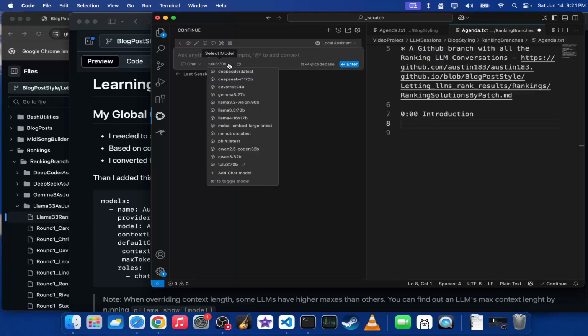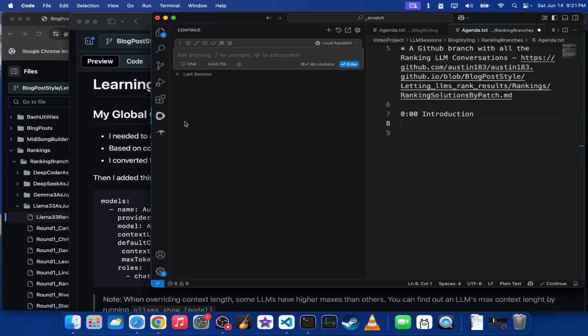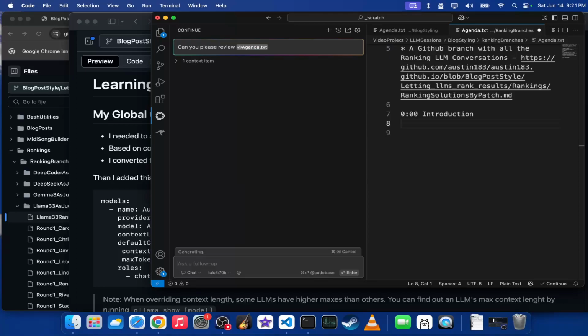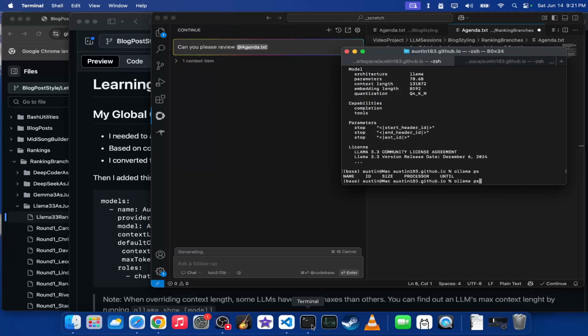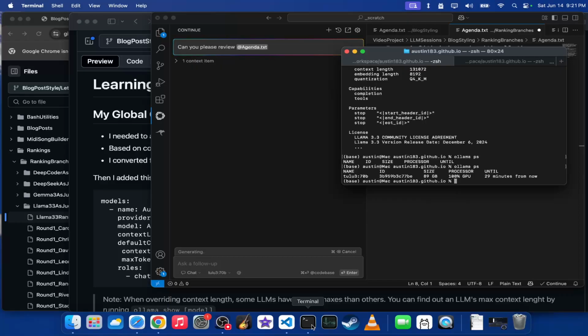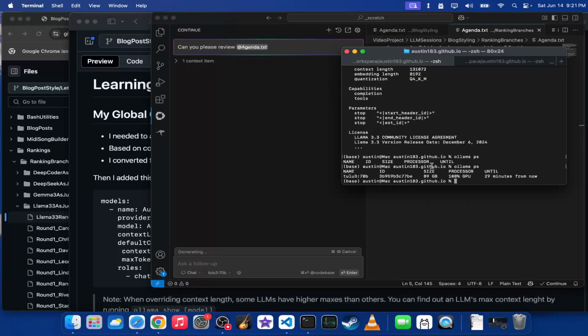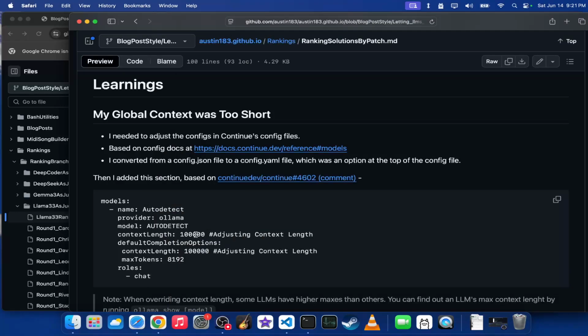All right, so we're on to, let's pick a smaller one. Let's say, well, I think, yeah, Tulu should be fine. Can you review? Just give it this agenda file. I'll give it that. And ollama PS again. And you can see even whenever it's got a very small agenda file, it thinks that it needs all that room. So that's something to keep in mind whenever you're setting this continue context length value.